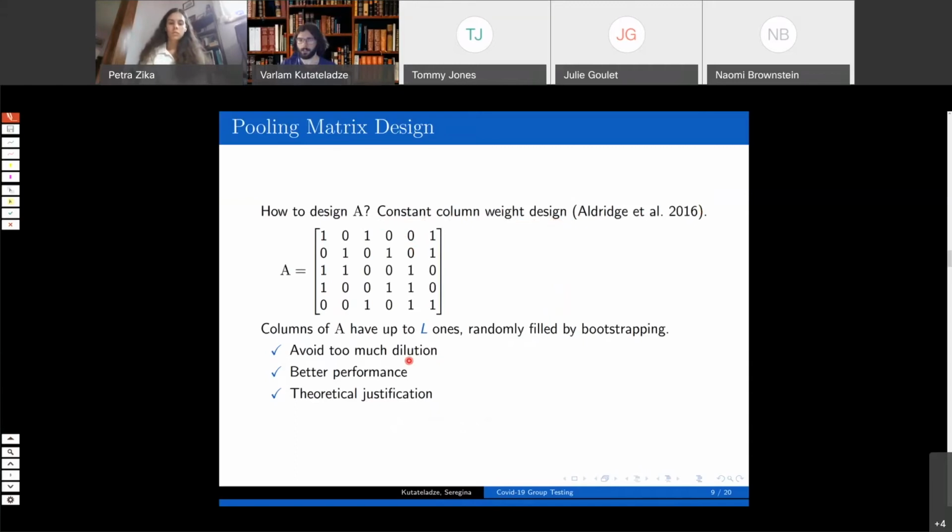The idea is that in each column, we're going to select some number L of ones, and we're going to bootstrap them in each column. So for example, here L could be equal to 3, and you could have up to three ones. Okay, so here you could have 2, but the maximum is 3.